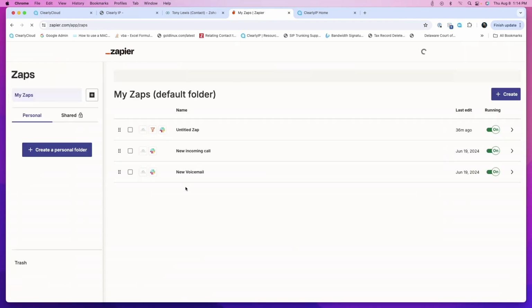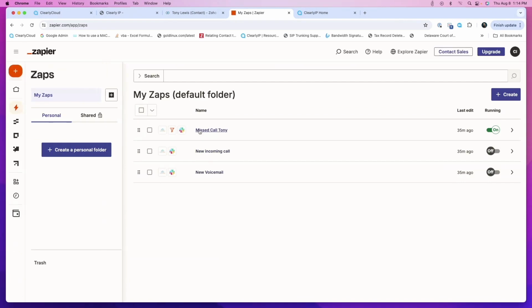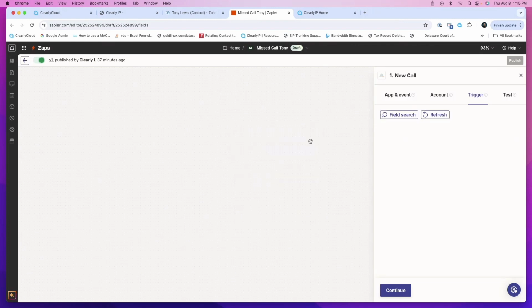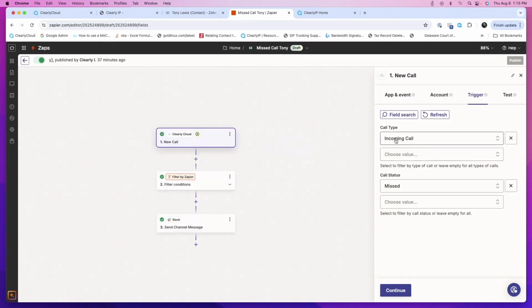I've got some zaps created here. So I created one called Missed Call from Tony. I just did this one a little bit ago. So if we go look at this, or it should be Missed Call for Tony. So I'm saying, hey, a new call comes in on Clearly Cloud. We can edit this and you'll see it's pretty simple. Incoming call, status is missed. So call type is incoming, status is missed. So we might actually want to name this new missed call just for better definition.